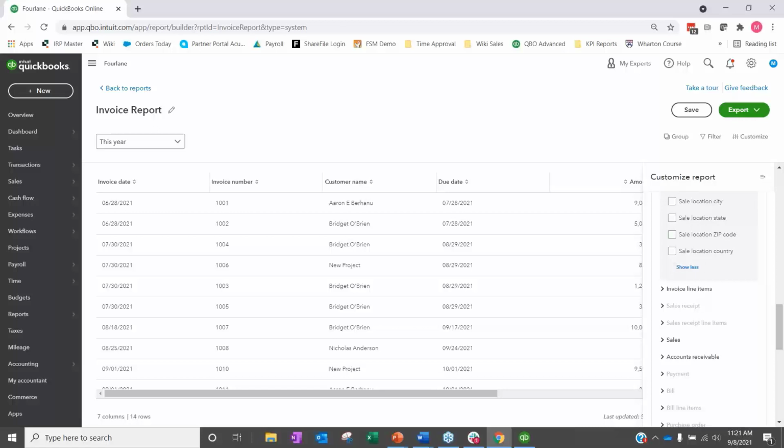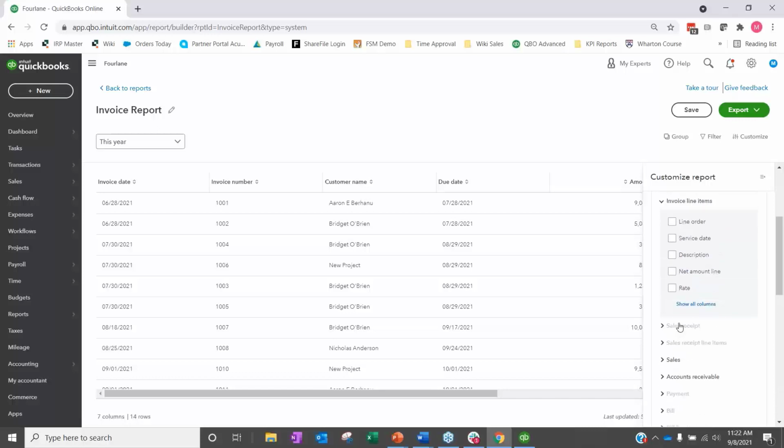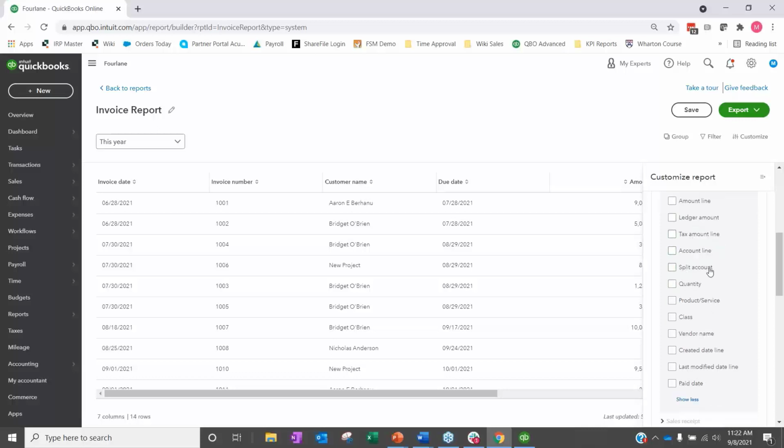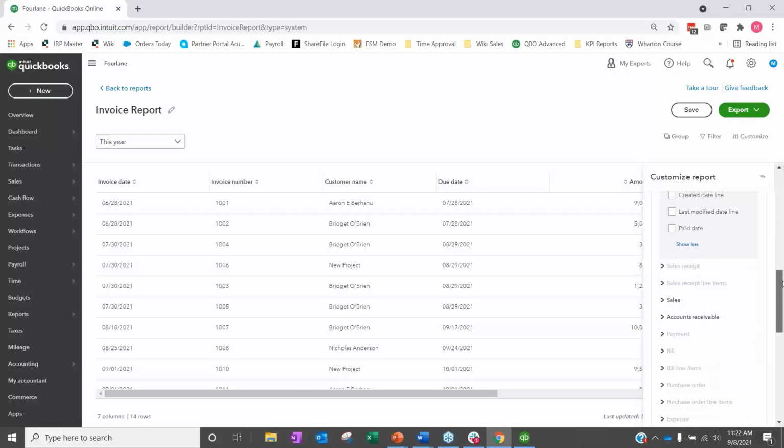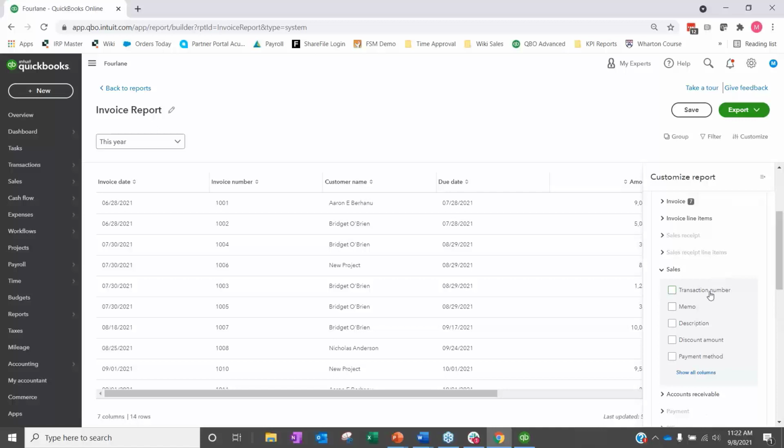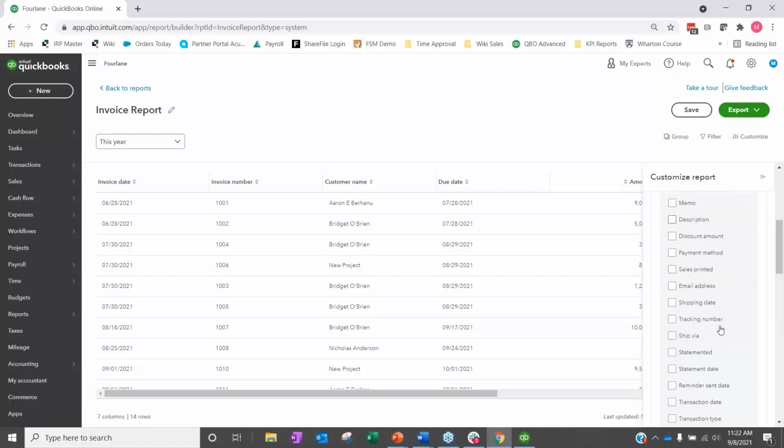Okay. Now, invoice, this is looking at the header of the invoice, the top piece. We were looking at invoice line items. Okay, so now you can see the line order, the description, the rate, the account line, the split account, the quantity, product, class. One thing that you don't see on here is category. Category is not available on here, right? So just things to keep in mind. Looking in the sales section here, we can have transaction number, description, discount, so some of the same fields that we have available in other areas.